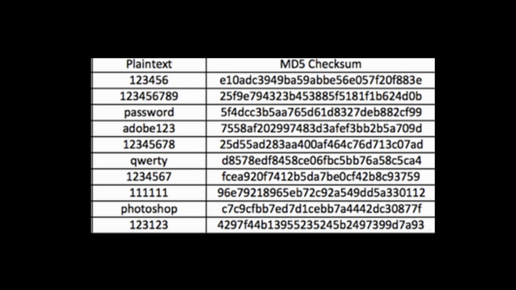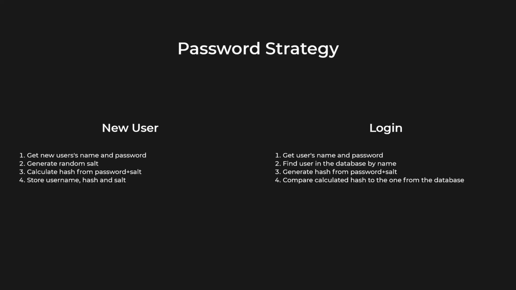But let's say we're smarter and here's what we do. When we create a new user, we generate a random string called salt. And then we compute a hash of password plus salt and store the result. Now you can have all the rainbow tables in the world. I bet you don't have hashes for a password with this exact salt. And on login attempt, we get the user data from the database, calculate the hash from the password and the salt from the database, and compare it to the hash from the database.